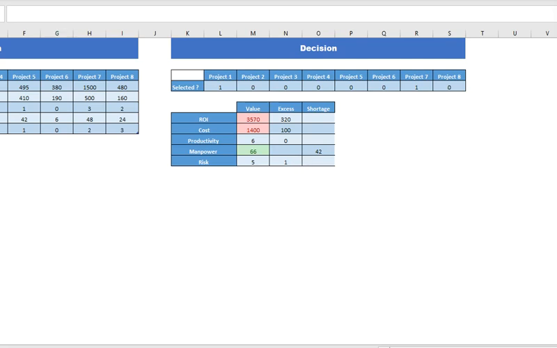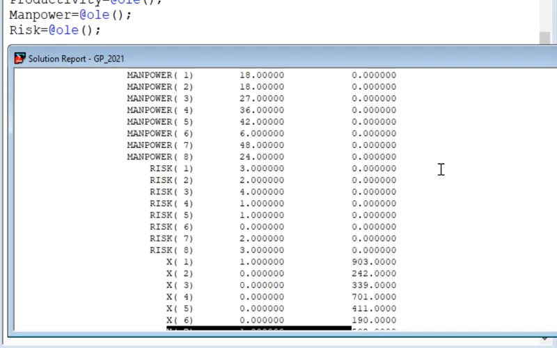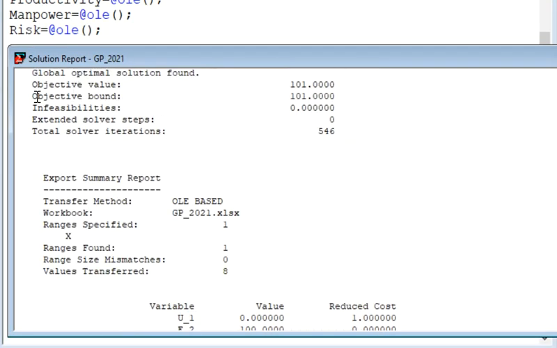Okay, we're going to go back to the Lingo output and look at the objective value. What do you think this objective value means? Well, nothing actually. We can't really interpret it. It's a sum of deviation variables. So it's useless to try to interpret it.